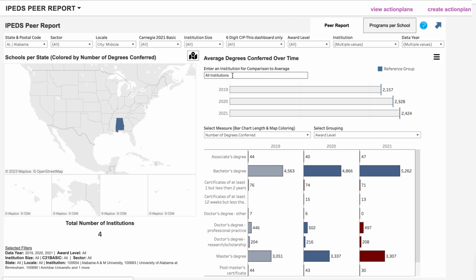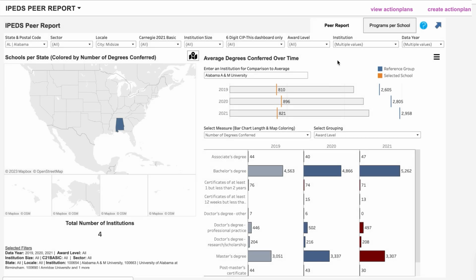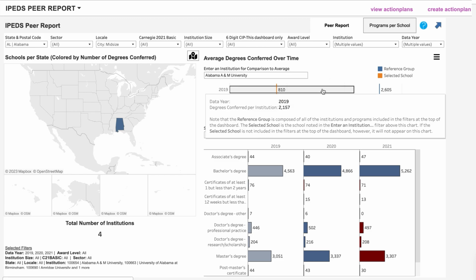By default, it is set to all institutions, but you can type in your school name to select it and quickly see how it compares to all schools captured in your filters. Just make sure that the school you've selected is also included in your filter parameters. The blue line is your reference group and represents your list of filtered schools, and the orange line represents your selected school. If you hover over the gray bars, you can see a tooltip with information about this section.